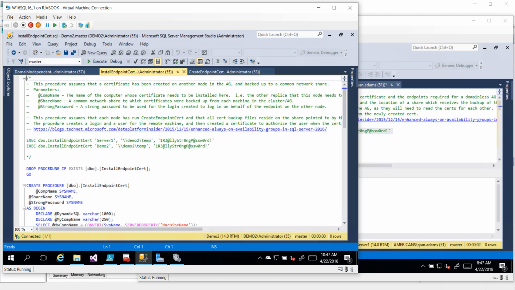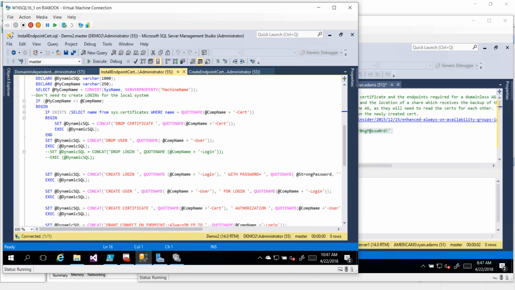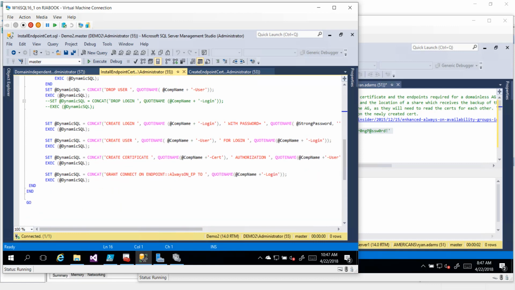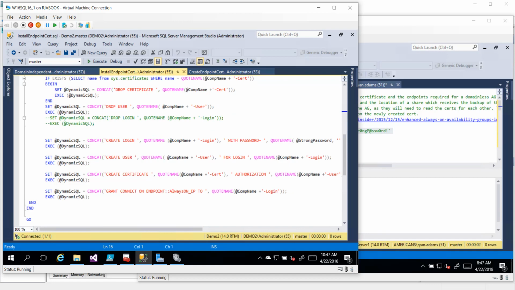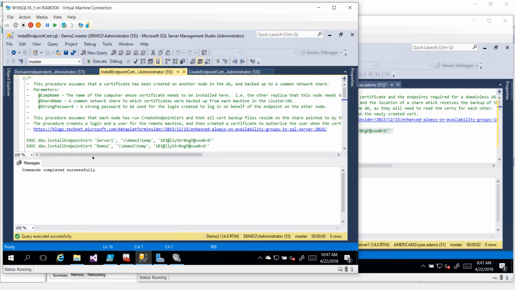So another stored procedure, the link is the same. I'll give you that as well. And what this stored procedure is going to do is go through and basically grab that certificate and add that to the server. It's going to do the install for us. Last thing, it's also going to grant connect on the endpoint to that certificate. All right, so we'll go ahead and run this just to create the procedure, and then we'll execute it.